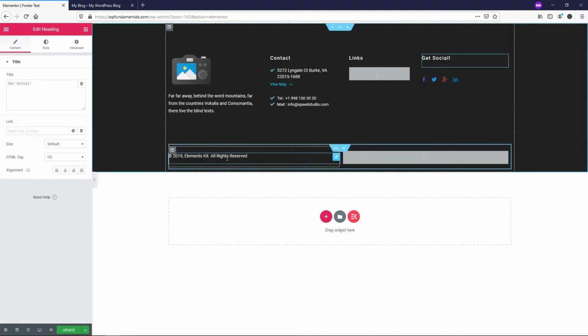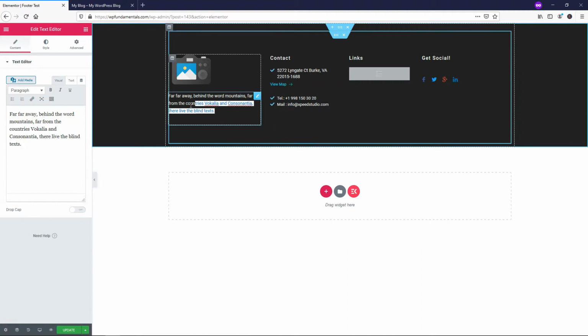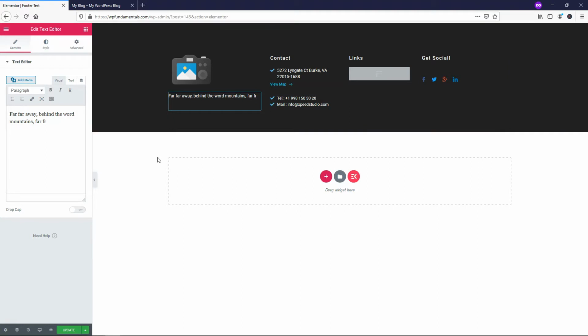If you want to remove this 2019 Elements Kit and this area down here, you can simply click the X to delete that section. You really can play around with it and make it even on the bottom. You can also take out some text here and make it kind of level out a little bit as far as the text goes. And that is a nice way to get a nice footer in place very quickly right there.